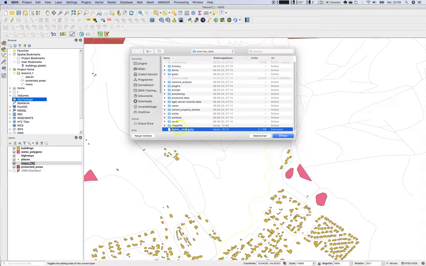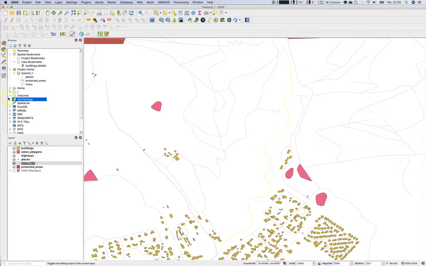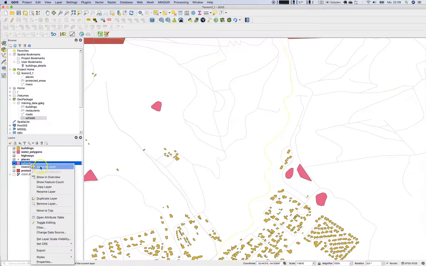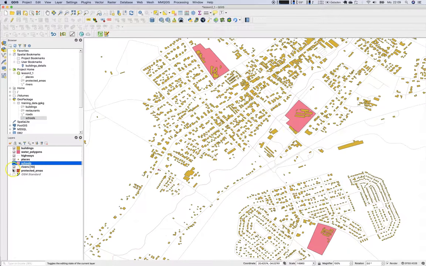So once we're here, training data dot geopackage, we'll open this. Once we are there, we can enhance it here and add, let's say, the schools, and we will add this layer to the project. Go there. Oh well, there are the schools. I will deselect all the other similar polygons here. And let's see whether we can find a school here.